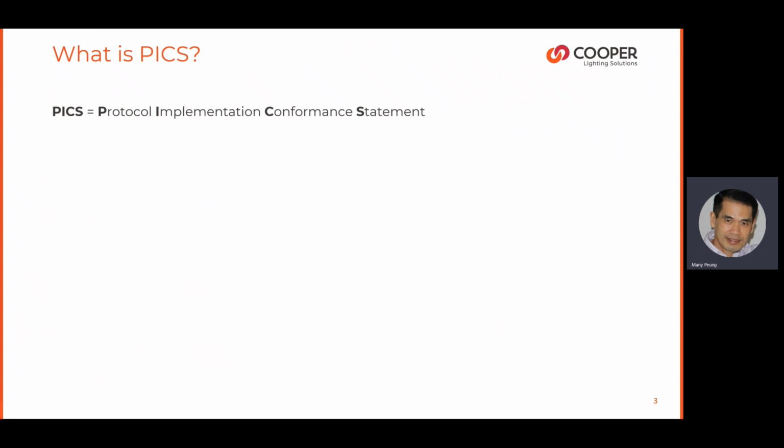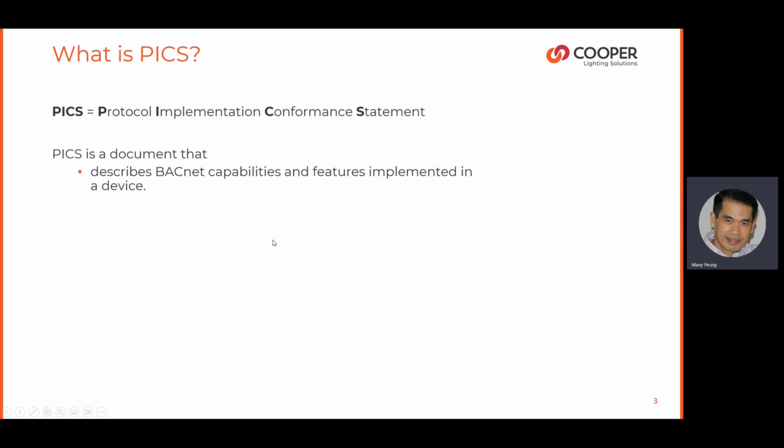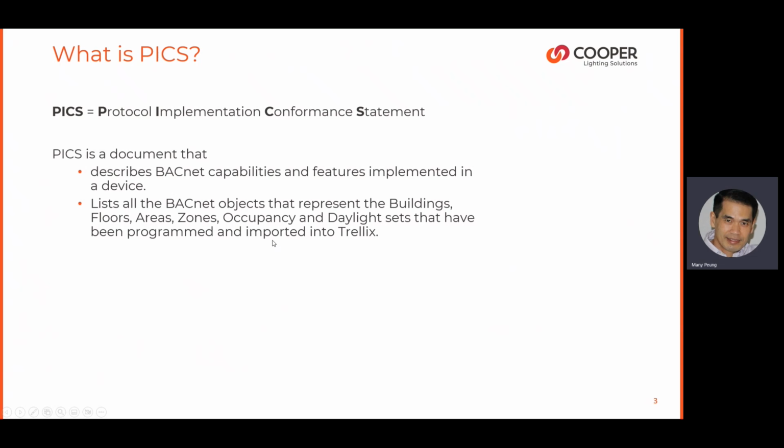PICS stands for Protocol Implementation Conformance Statement. PICS is a document that describes BACnet capabilities and features implemented in a device. It lists all the BACnet objects that represent the buildings, floors, areas, zones, occupancy, and daylight sets that have been programmed and imported into Trellix.